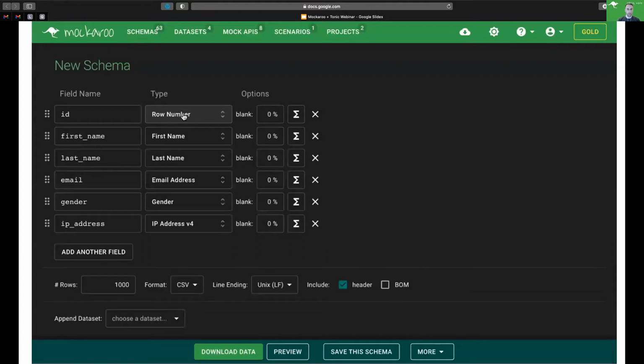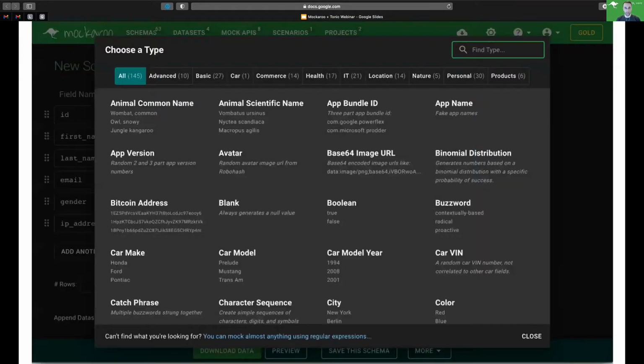If you haven't used Mockaroo, this is the basic experience. You come to the site, mockaroo.com, and you start designing what's called a schema, which is basically all the fields that you want to generate in a fake data set that you're going to output to something like CSV or JSON. So you go through and you pick the different types for your different fields. There's 145 different types, all sorts of different data domains, from very simple to very powerful.